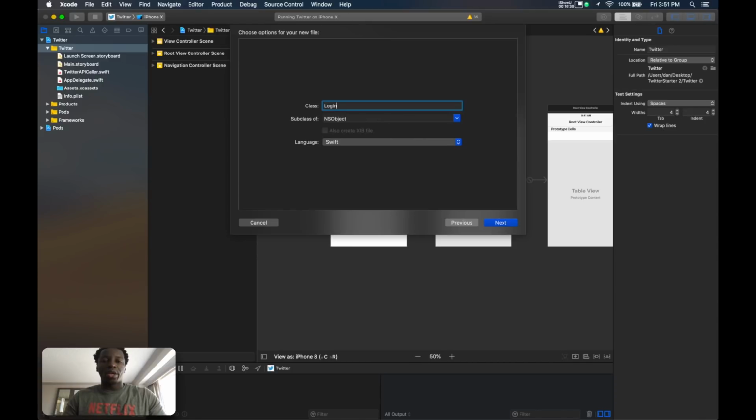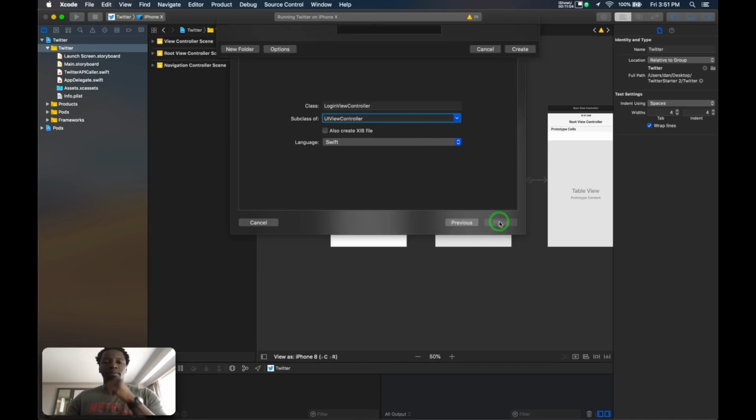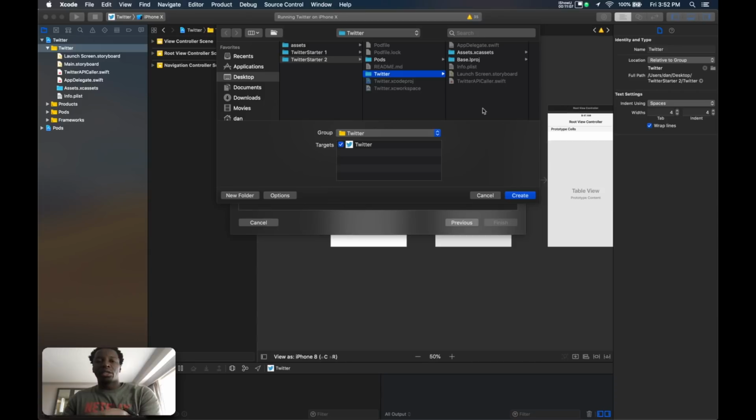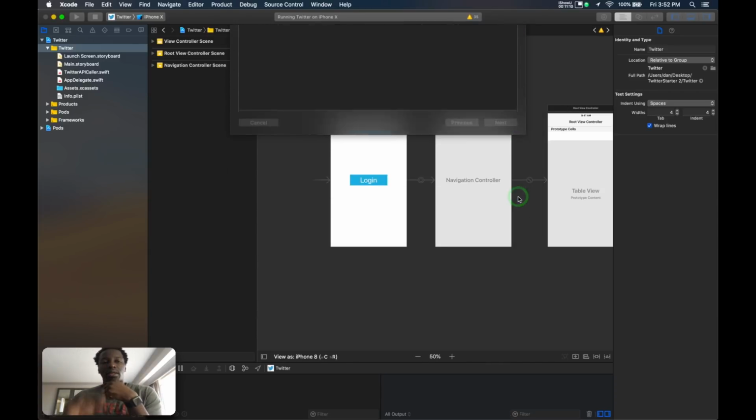I'm just gonna say login view controller. And then the subclass, you want it to be a UI view controller. There you go. Make sure that this box here is unchecked. You don't want to create a zip file. And also make sure that the language says Swift. All right, next. And then it's going to confirm that that's where you want to save it. So say create. And there you go.